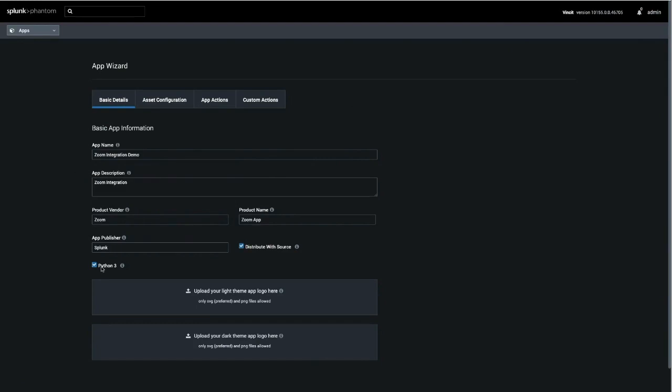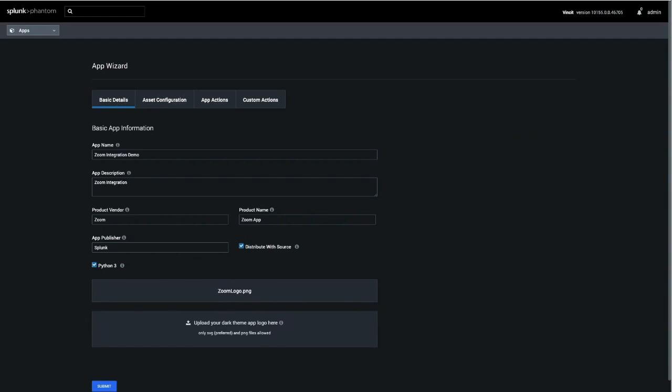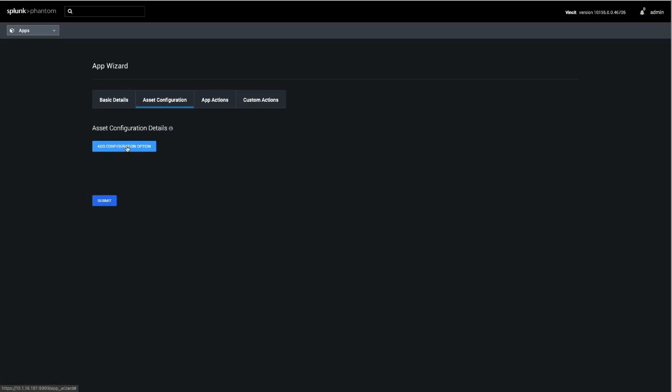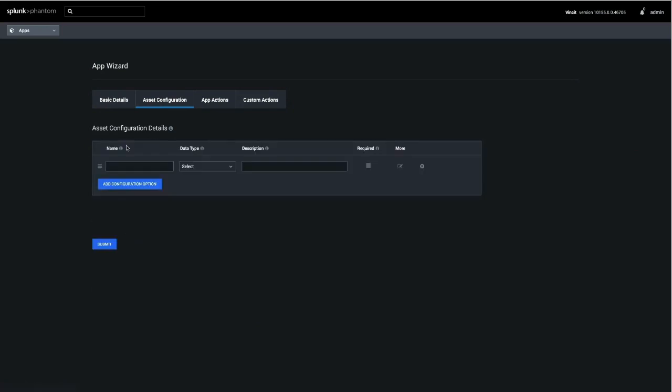Now we do need to upload an app logo here, and we'll need a light and dark theme app. Now luckily, I've already downloaded the Zoom logo, so we'll go ahead and use that. So I'm going to drag this from my other screen here, and I'll have my light theme and dark theme logo here. Now we're going to go to our asset configuration. And if we remember correctly, there were a few things that the Zoom integration wanted us to have. One of them was an API key, and the other was an API secret.